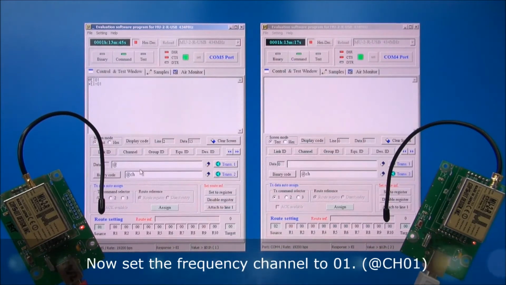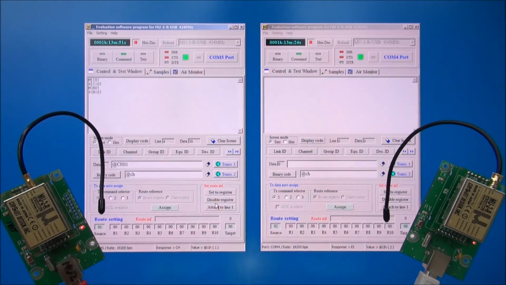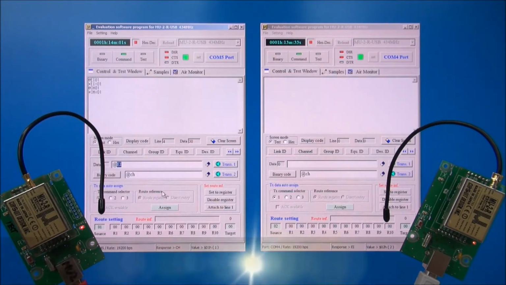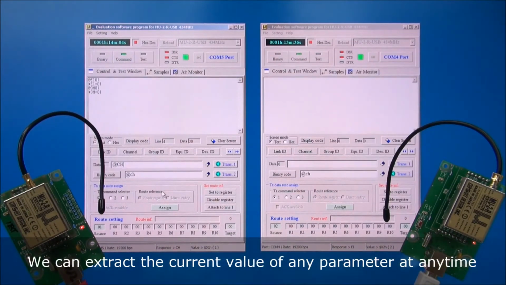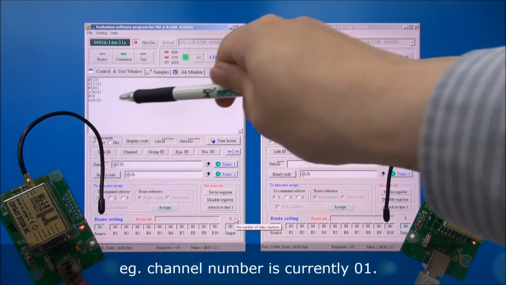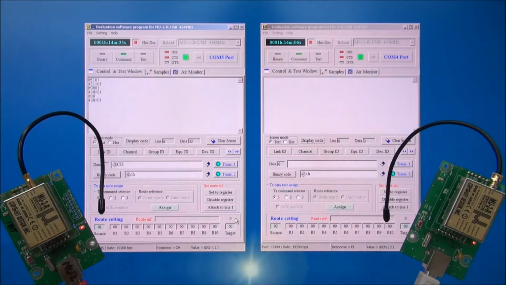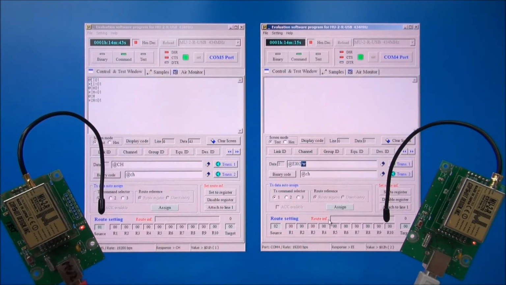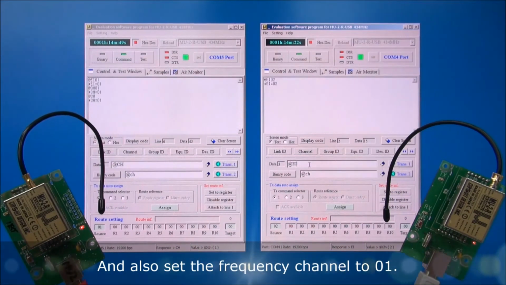Now we set the frequency to channel 01. By issuing a command without a value string, the module returns the currently set value. Now we set the other module to have an ID of 02, and also set the frequency channel to 01.